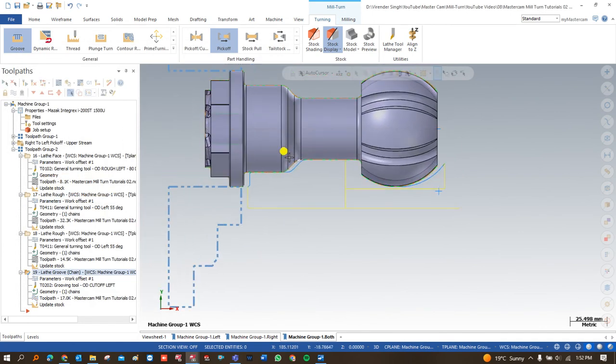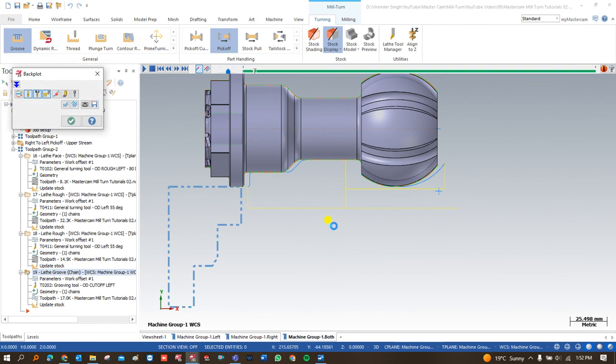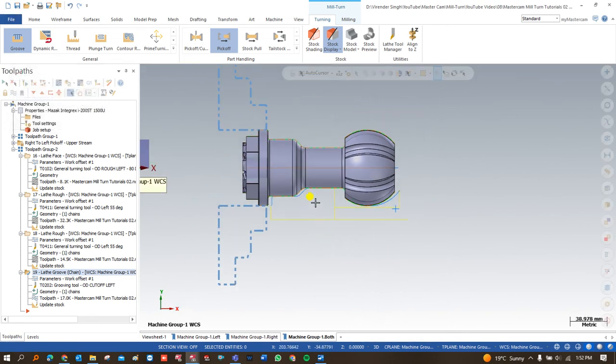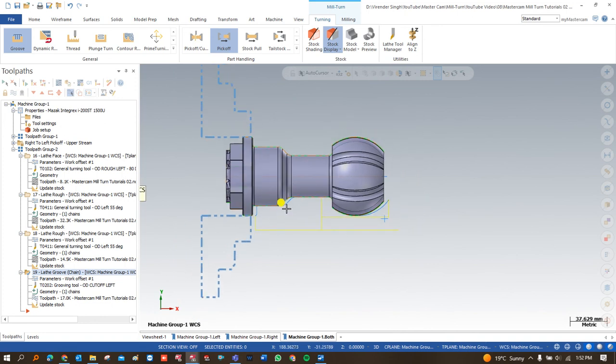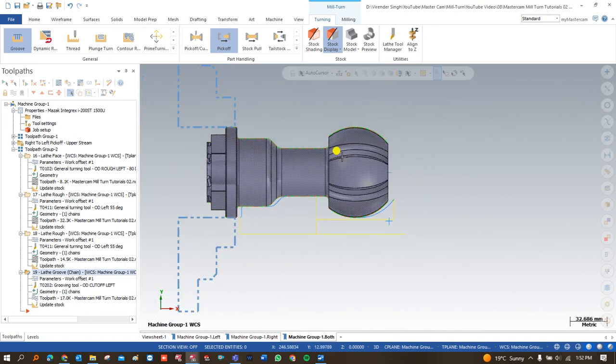So now that's the beauty of this toolpath. As you can see here, it starts to cut right from here, like this and like this. So we successfully created a toolpath in a proper and perfect way with the help of the grooving operation.